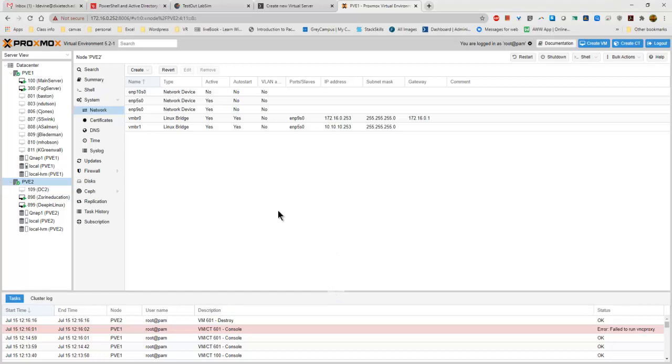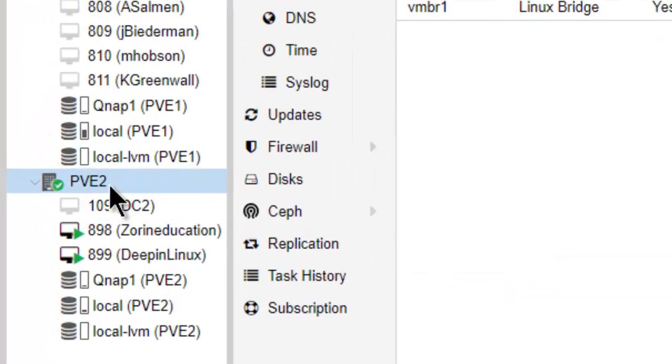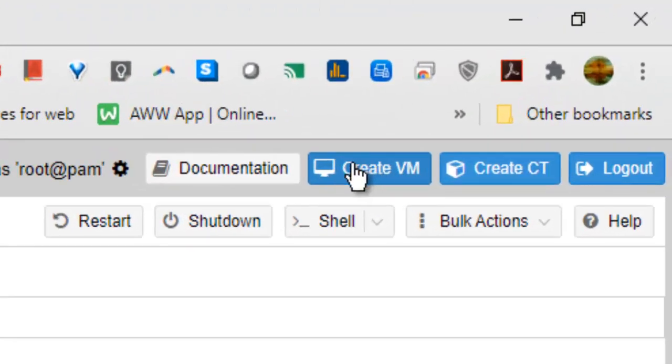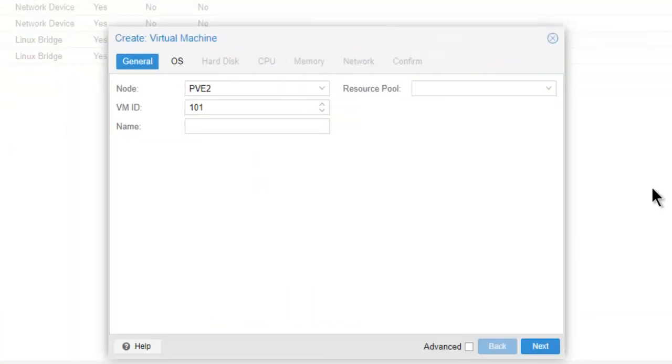Today we're going to discuss making a virtual machine. Here you'll be on PVE2. We'll come up here to the upper right hand corner where it says Create Virtual Machine. Now we come down and put in our number. We're going to start with 601 and next.